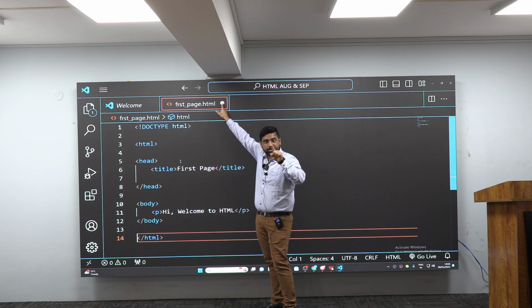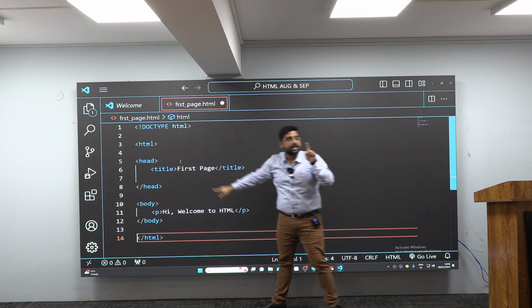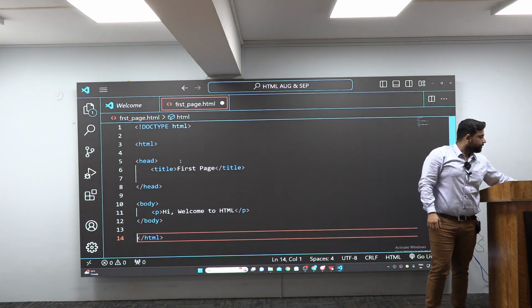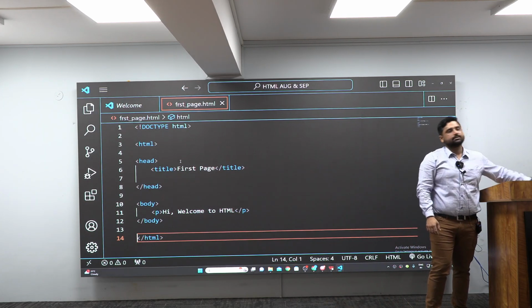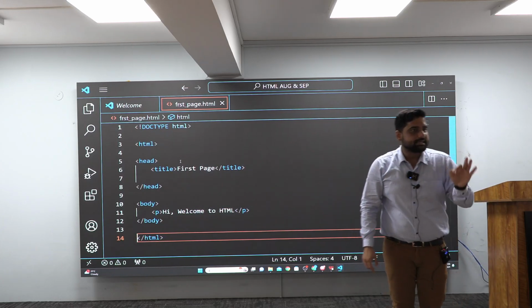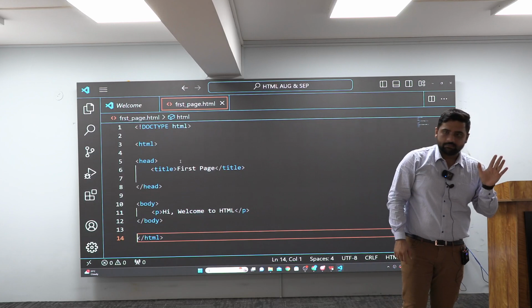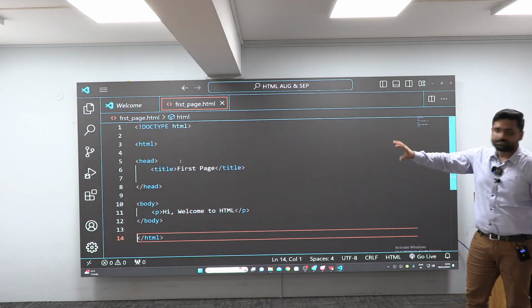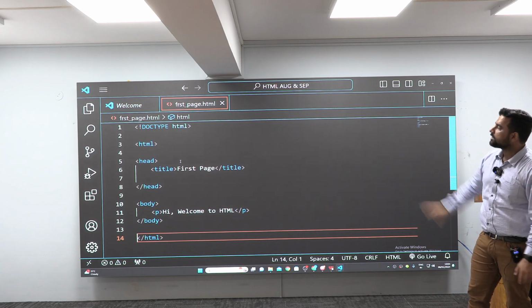We have to save this file. How can we save this file? Very simple. Just we have to press Ctrl S. That's it. It means we have already saved our file. Am I clear? So this is all the structure that we should know.